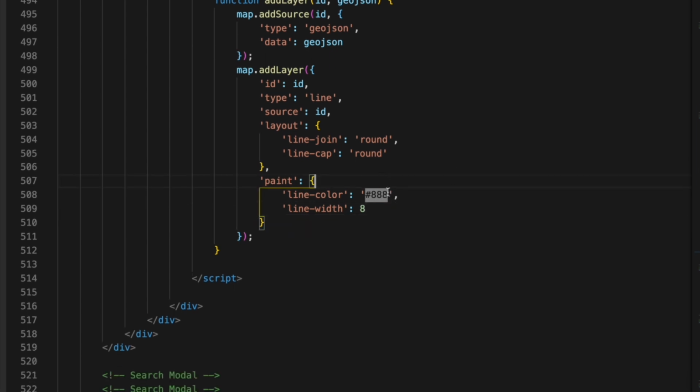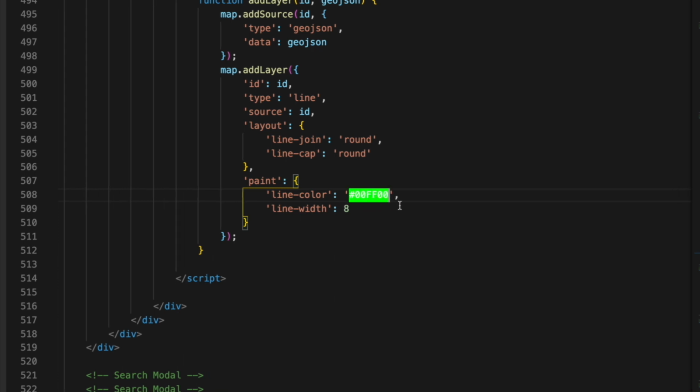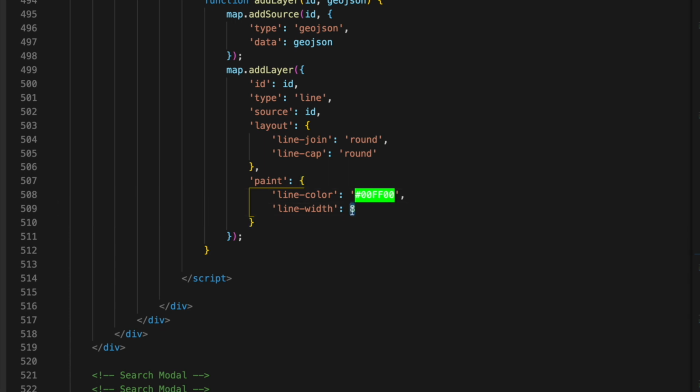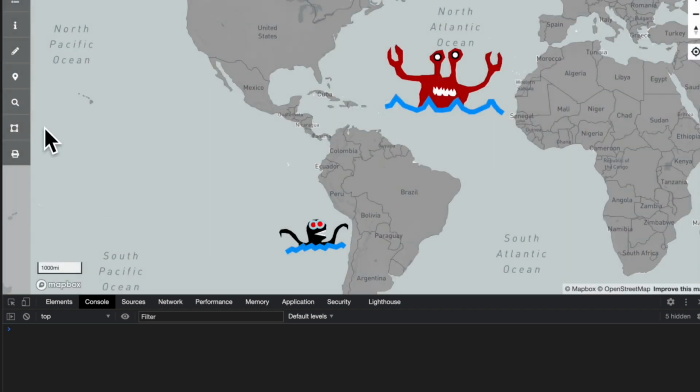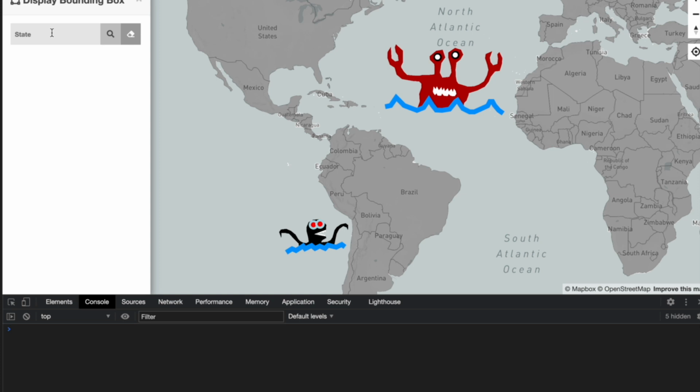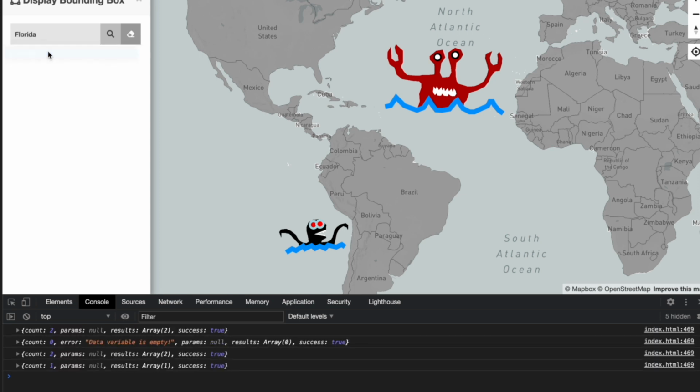So the color, this is a hex value. Whenever you have the same values for your red, green, and blue, you always get a gray. Let's just make this straight up green. Ooh, that's bright. Okay, maybe not that bright. Yeah, screw it. Line width, we'll do like a 3. Save. Let's try Florida. There we go.